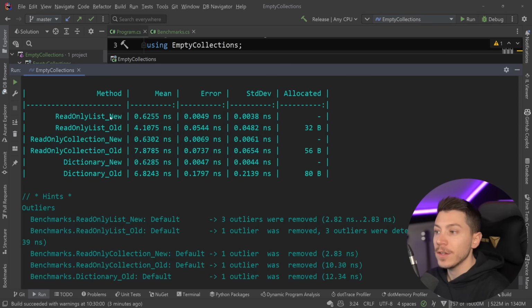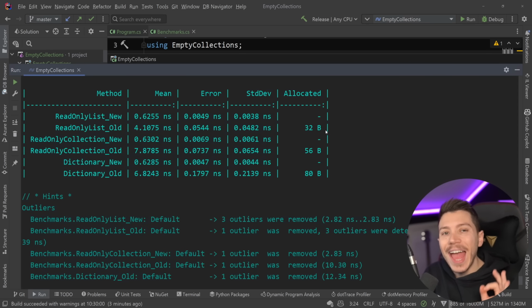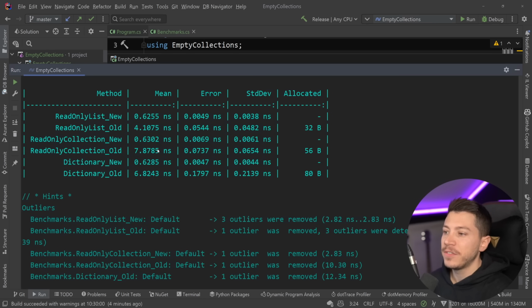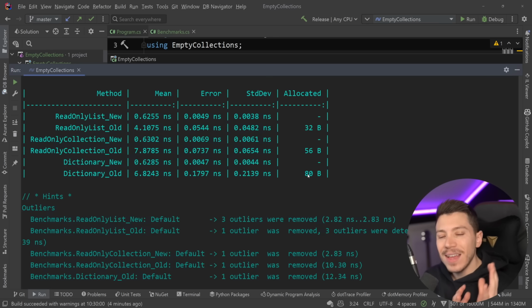So ReadOnlyList, new, 0.6 nanoseconds, and then the old version, 4.1, which is fine, but 32 bytes of memory for an empty collection that you're wasting every time the thing doesn't return any data. Same with the collection, 0.6, but 7.8, even slower if you do new Collection in your code, and even more memory. And then the dictionary, 0.6, so obviously all of them are equally blazing fast, and 6.8 and 80 bytes for nothing.